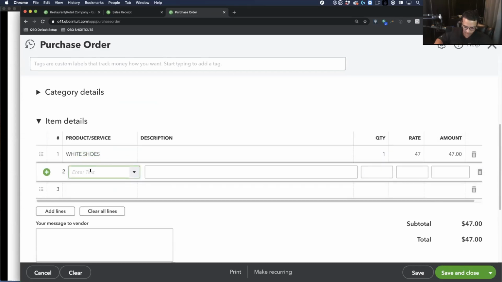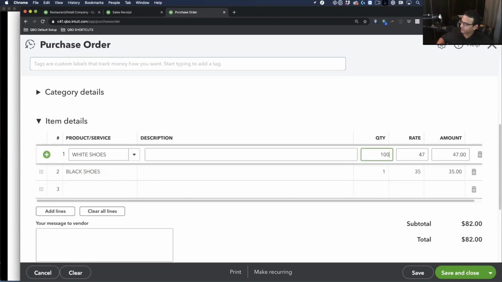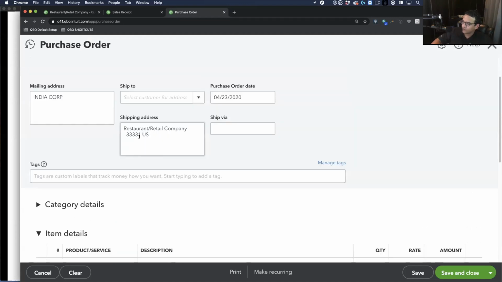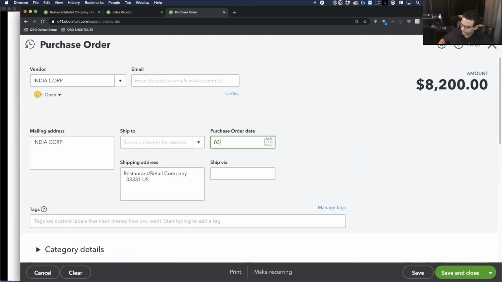So let's do white shoes and let's do black shoes. And let's say I'm going to order 100 of each. Okay, so that's 8,200, but I'm going to date this in March, because I'm doing it before we had all this inventory set up. So I'm going to do this in March. Do a save and close.